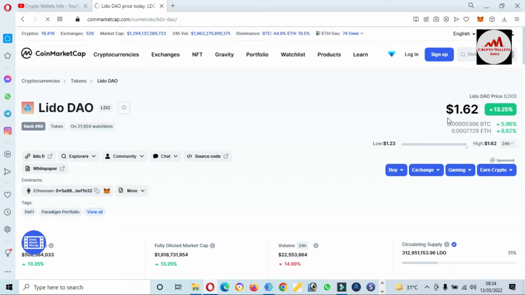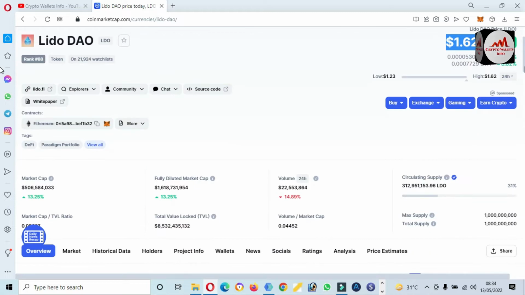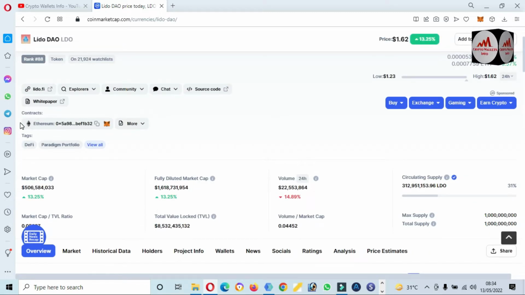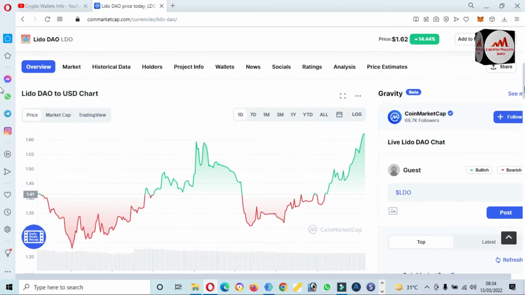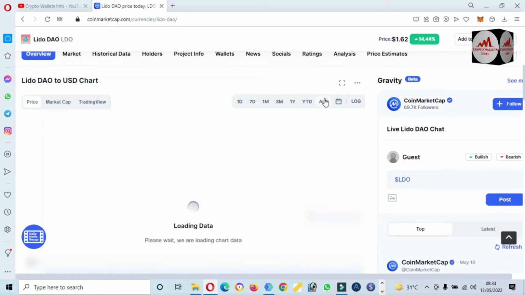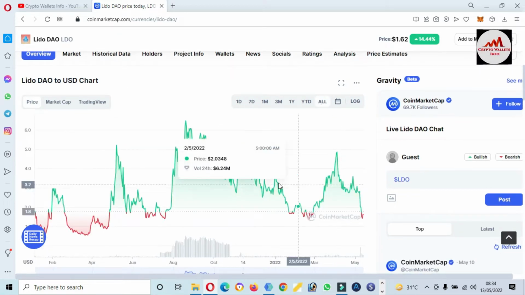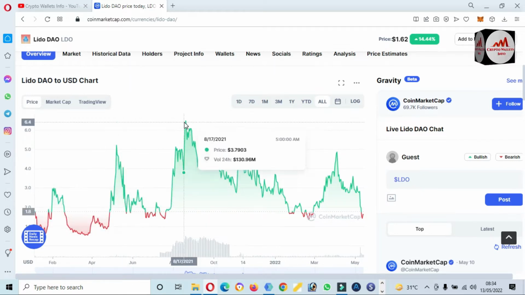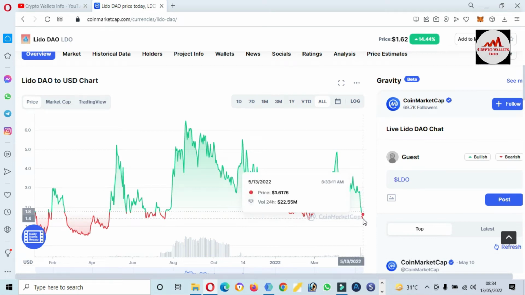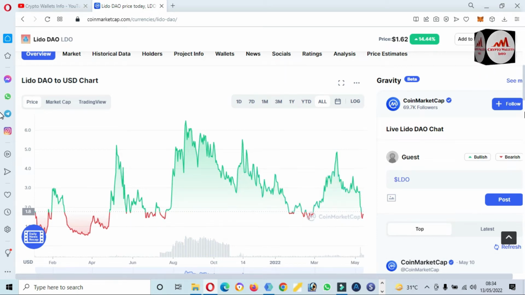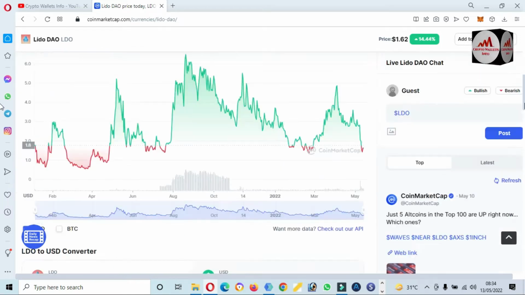If I click on it, the price is shown here and you can see Lido launched or developed on the Ethereum mainnet, and this is a token with a rank of 88. And if you need to get information about the price graph, you just simply click on it. So you can see here Lido launched at $1 and the all time high is almost $6.50, and today's price is $1.62, you can see here.